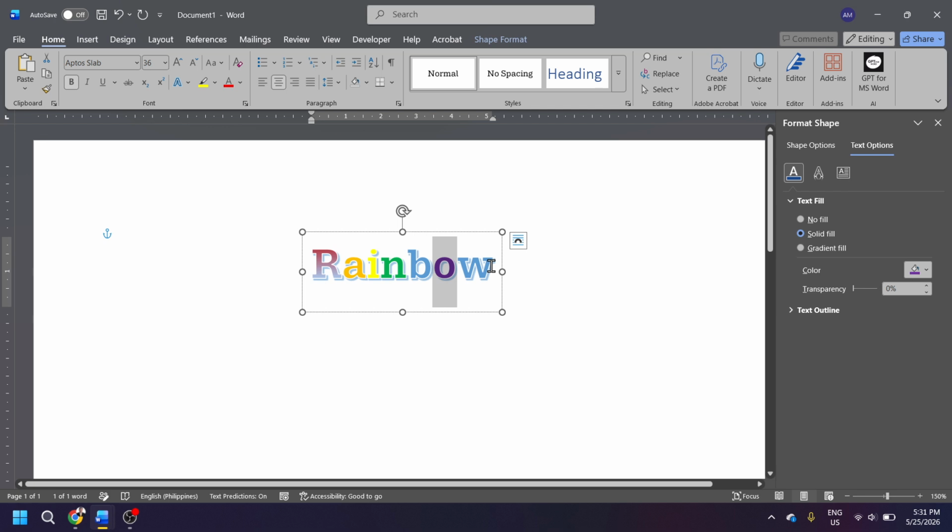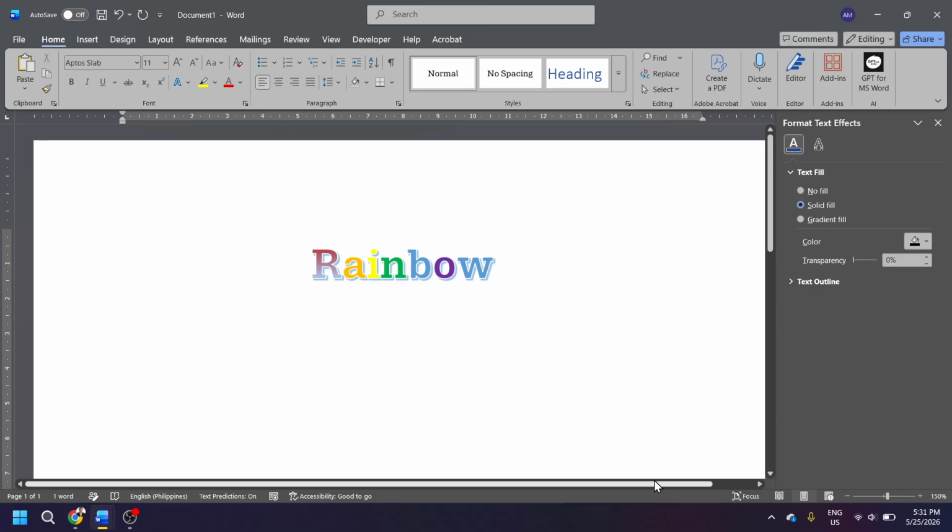When you're done, review your text at 100% zoom to check color balance, then save your document. Enjoy your new rainbow text in Microsoft Word.